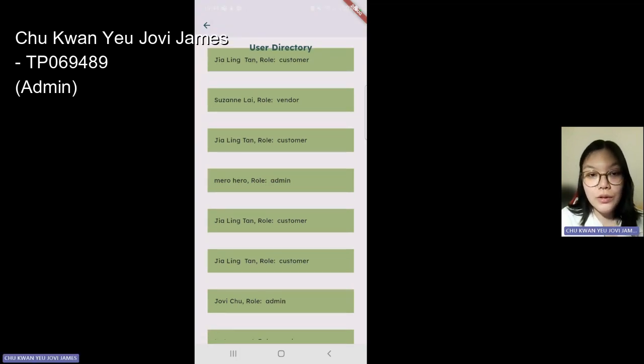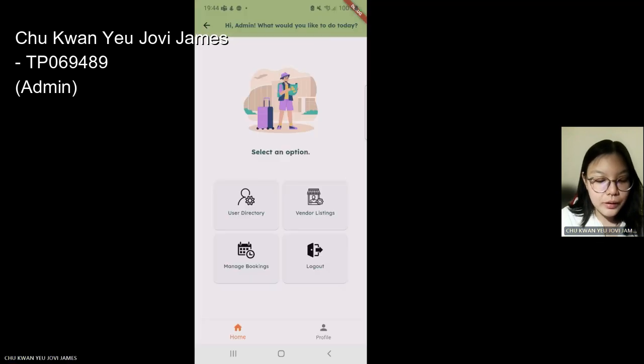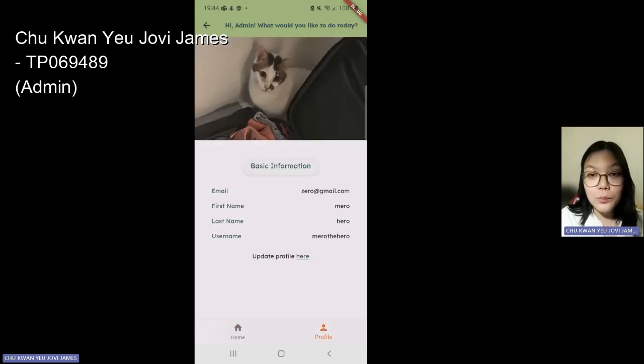Moving on to the vendor listing, users are also able to view all of the attractions or activities that are uploaded by vendors on this specific screen, where they can also see their operating hours. This feature also allows users to delete any vendor listings. There's another button here called log out, which allows the users to log out of the application, but I will be doing that for the last part. Now we will move on to the profile.